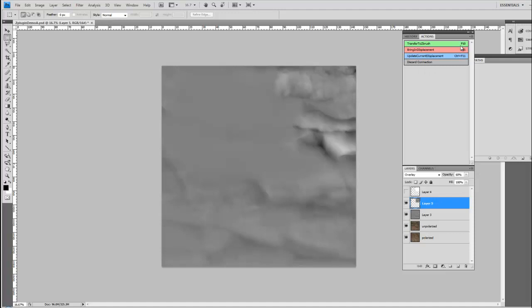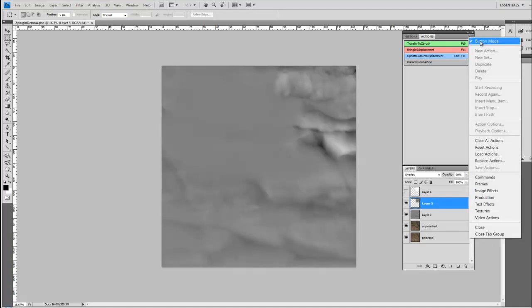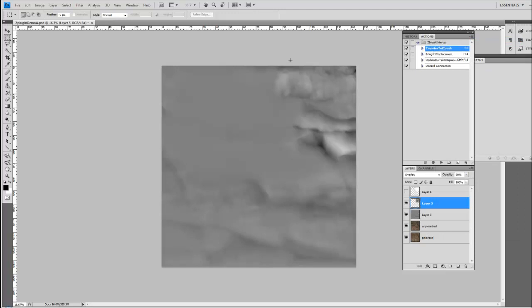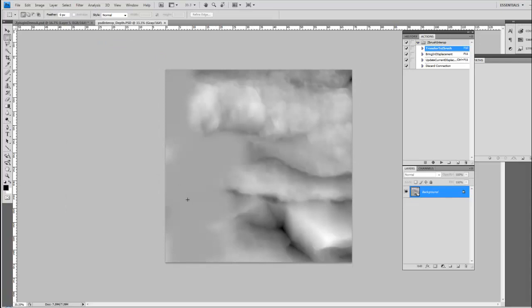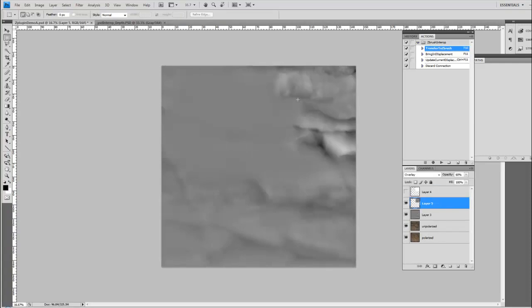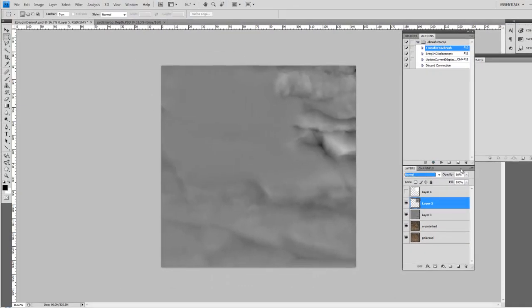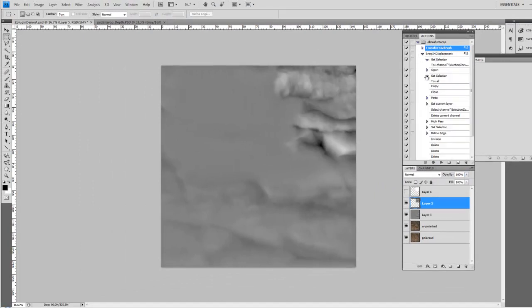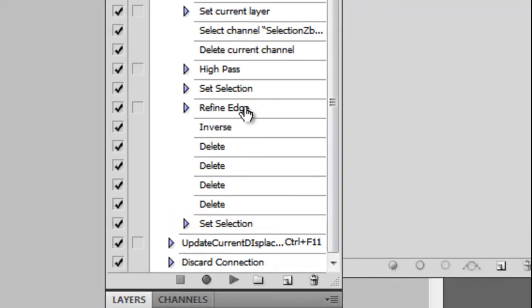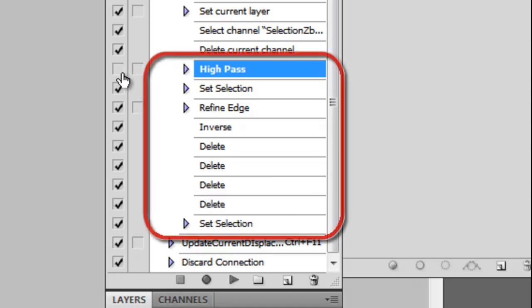But let's have a bit of a closer look at the bring in displacement action. If I look at the file that I'm exporting out of ZBrush, you can see that the midpoint seems to be a bit off, so it's not 50% gray. What I'm doing in the bring in displacement action is a high pass with the maximum amount just to ensure a 50% gray. Plus, I'm doing a feathering of the edges just to blend everything at the borders together. You might not want that. In this case, go into the action and turn off anything that is starting at the high pass.